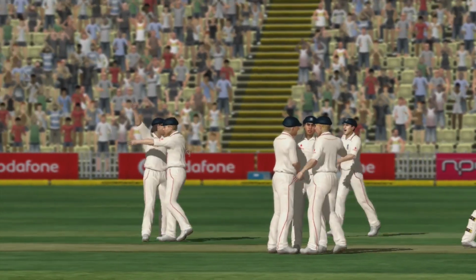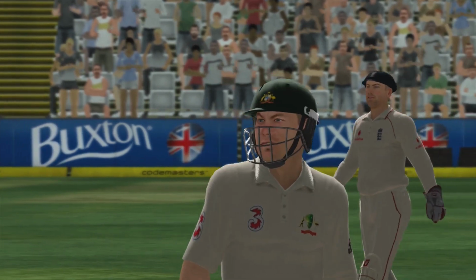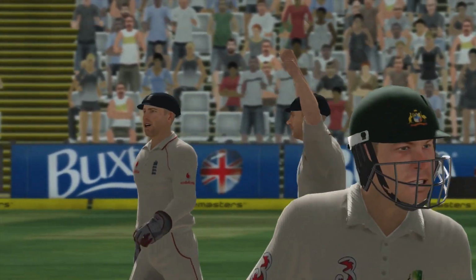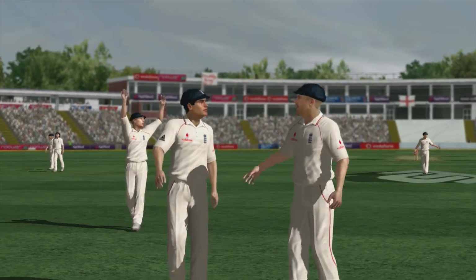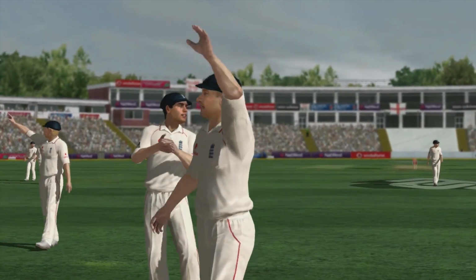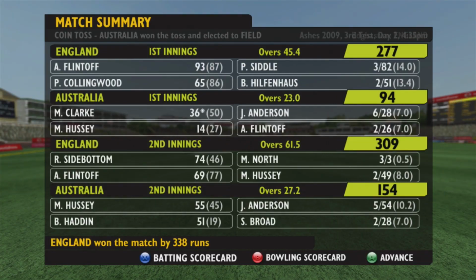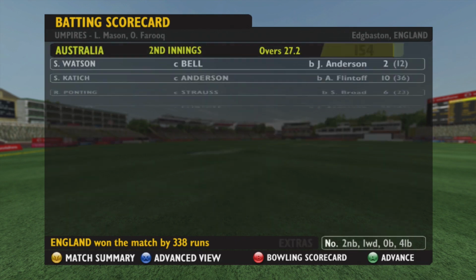And for the first time in this series, we go ahead. We only needed 3 bowlers. Our other fast bowler, Bresnan, wasn't needed. Okay, Peterson came in for a short run. And we should be very proud that we really take control of this. And much like in real life, we can win the Ashes at the 4th test. Look at that. England win the match by 338 runs.